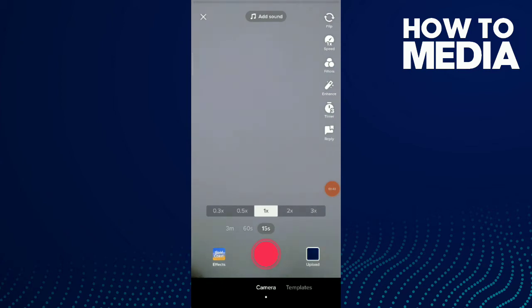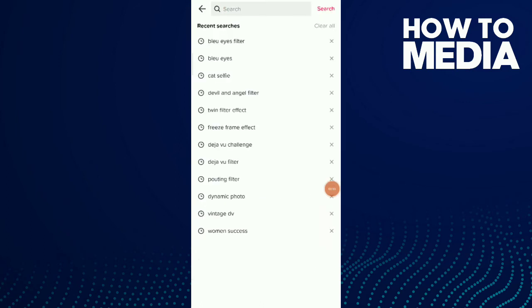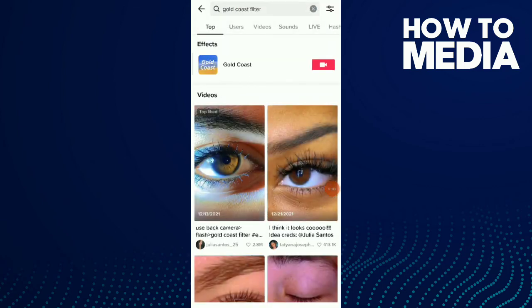If you didn't find the filter between your trending effects, just go back, tap on discover, tap on search and type Gold Coast filter, and this is the effect.